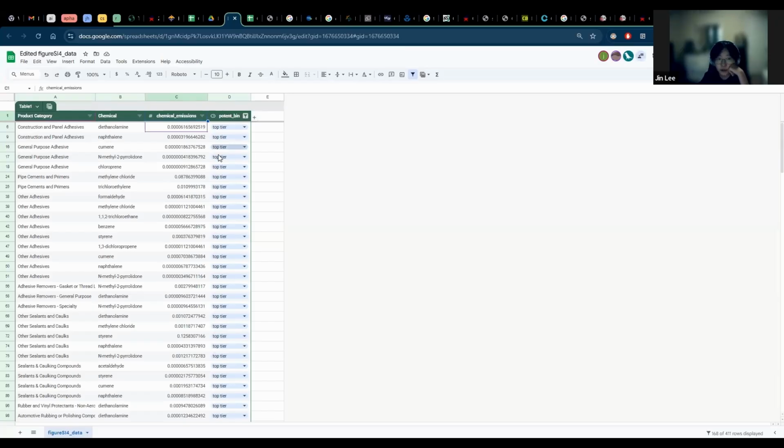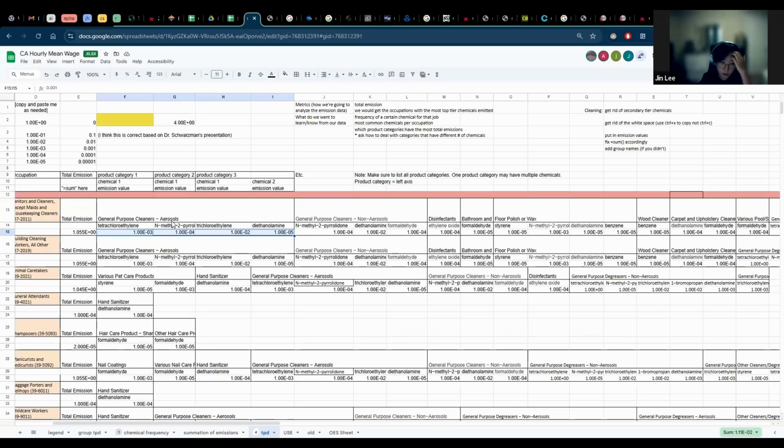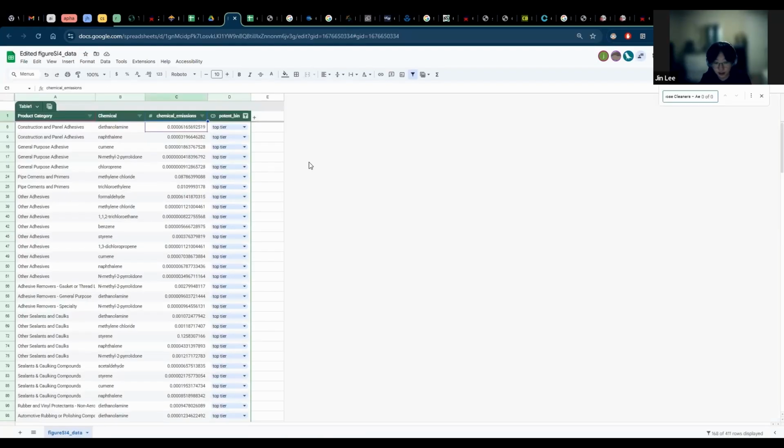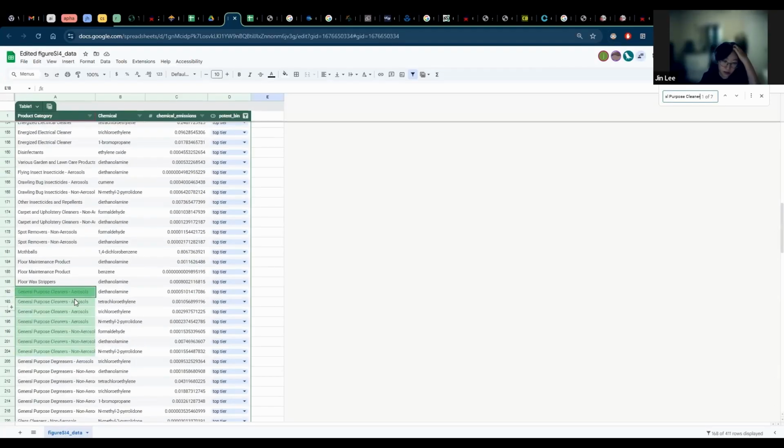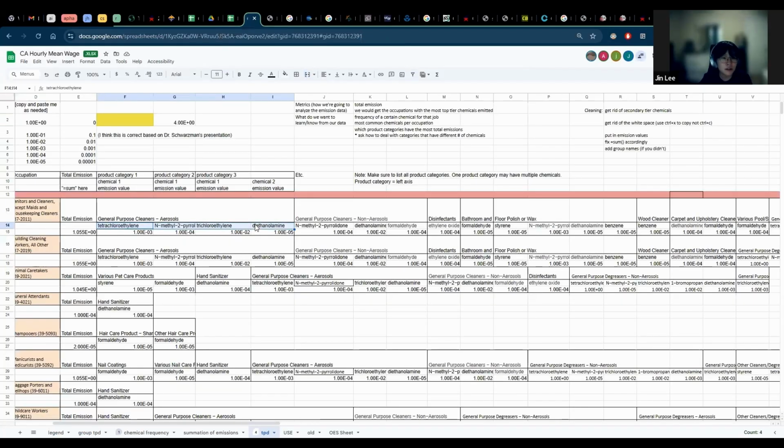So what we would do, first of all, is, per se, we're looking at drain cleaners and general purpose cleaners. I suggest using Control F. Does that not work? General purpose cleaners. All right, you might need to type these in. But we're looking at aerosols, right? So it's for these four chemicals.